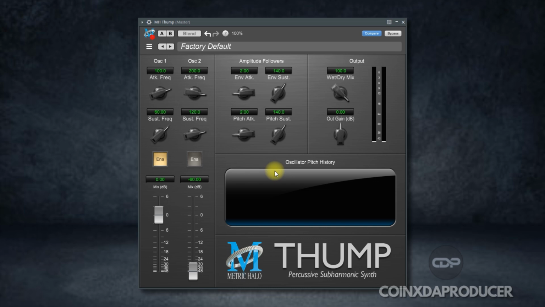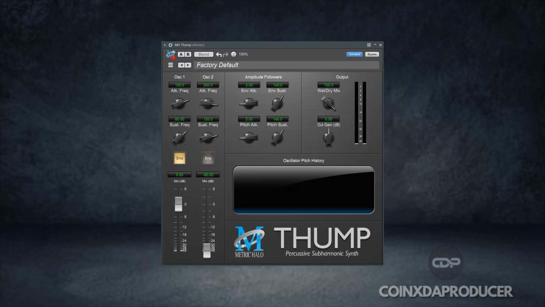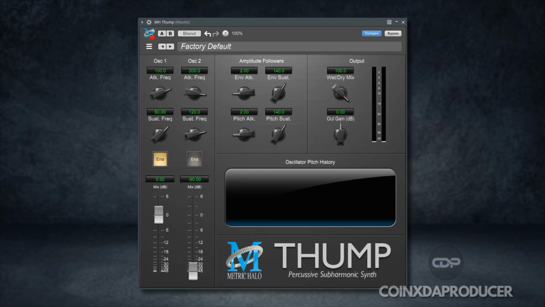Let me quickly show you how Thump works. I'll be using this reggae track. And if I solo the kick, only the kick, I would like to have some sort of depth or richness to the kick. So that is where this plugin comes in handy.